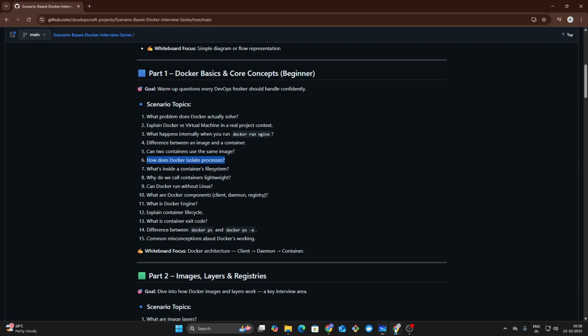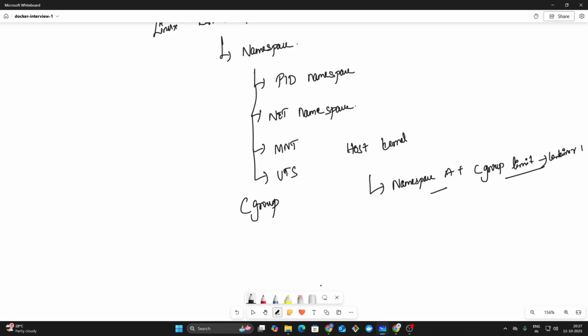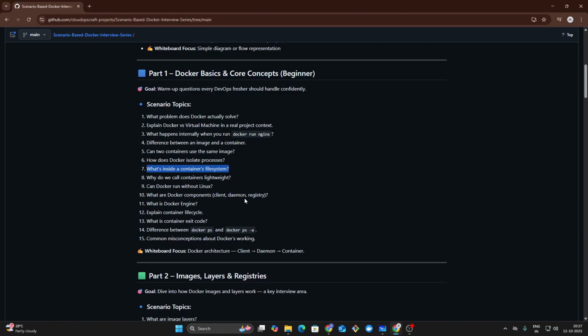So the next question is, what's inside a container's file system? Any idea on this? If you have any idea, let me know in the comments. The interview context of this question is that they will test whether you understood Docker's layer-based storage and how it manages the content. Okay, so let me explain in detail.